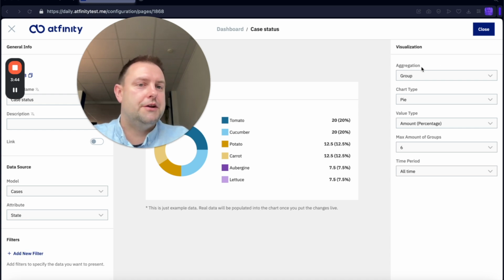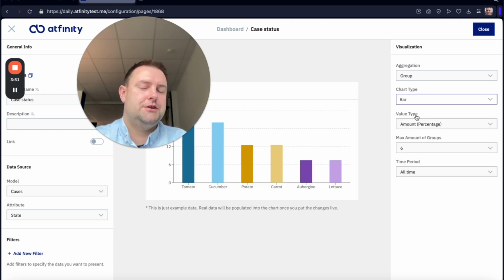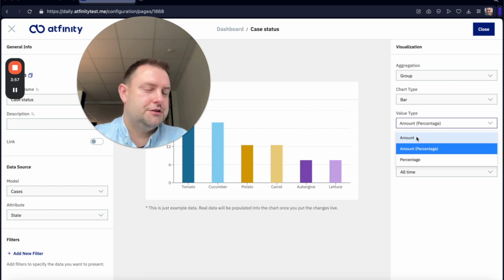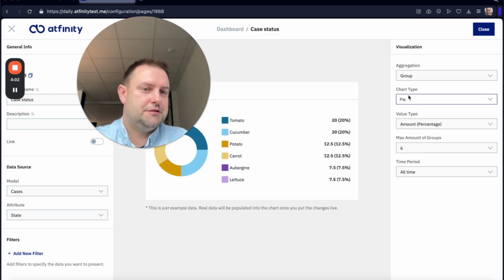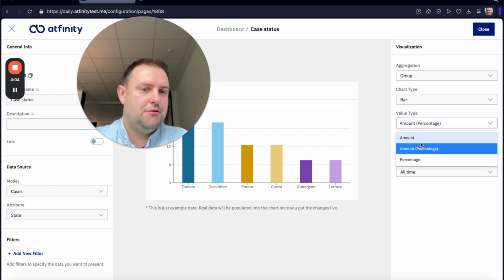So we make an aggregation, make groups. Every state is now a group. We want to display it as a pie chart. It would also make sense to do this as a bar chart. That also works. It gives you an example of the data. And we can display the amount with the percentage, or just the amount, or just a percentage, whatever makes sense.